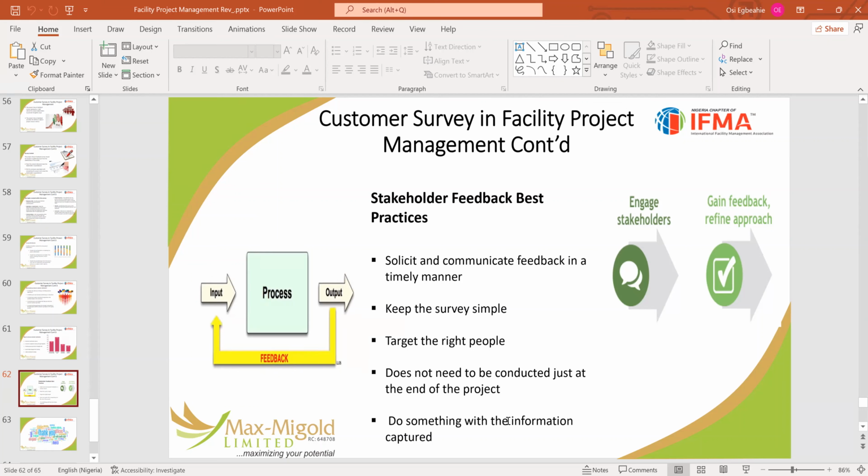Do something with the information that you have captured through the project, so that you can use that to solve future project issues or problems that may arise.